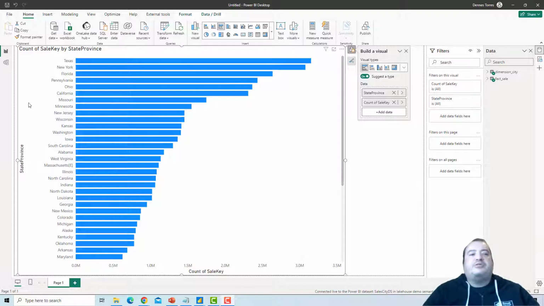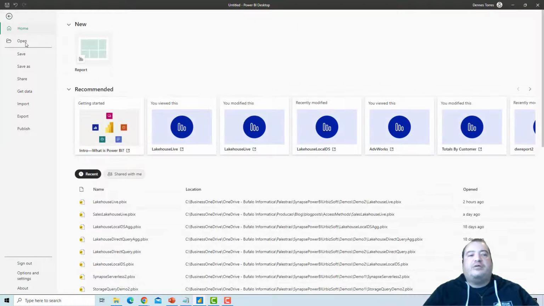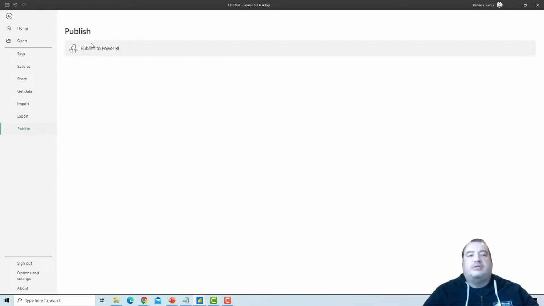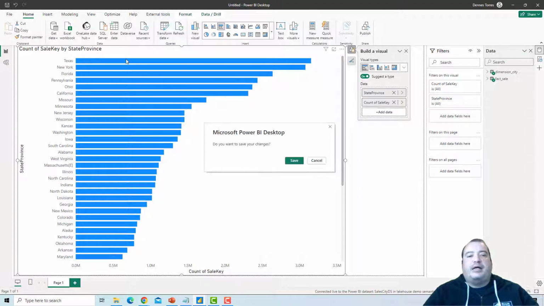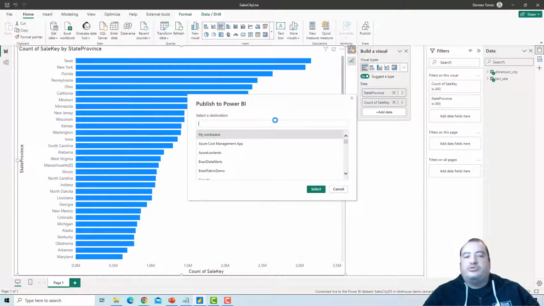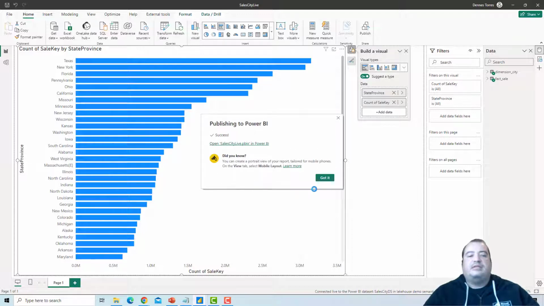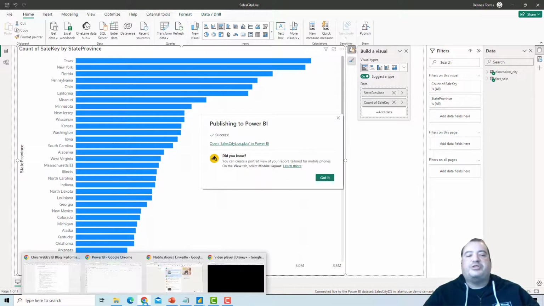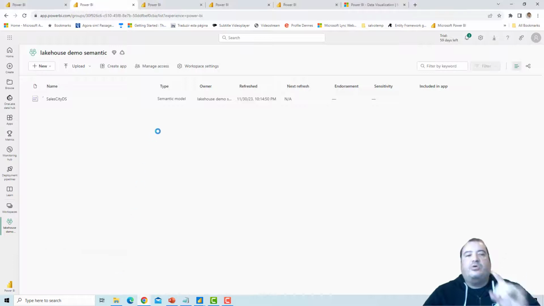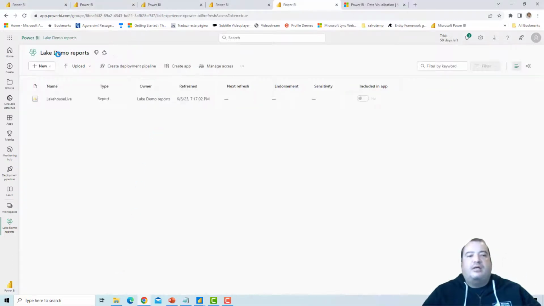Let's publish this report to see the effect of publishing it. Publish it to Power BI. Save. I will save the report and choose the Lake Demo report. Select. And that's it. The report is published. Let's see the result on the workspace. Lake Demo report. And here is Sales City Live. And the behavior is the same as before.